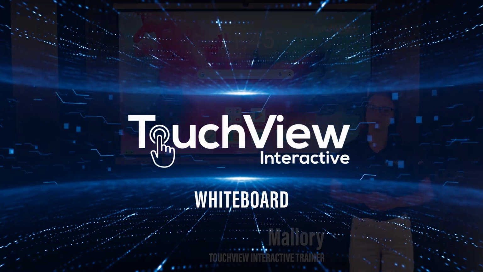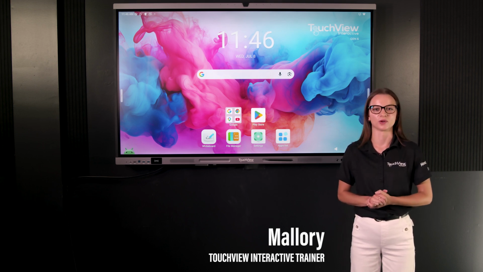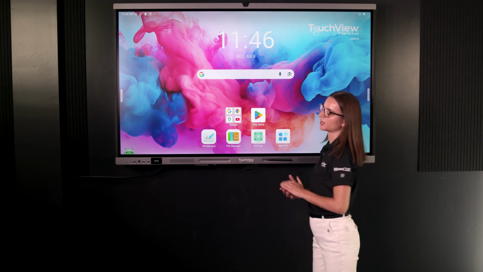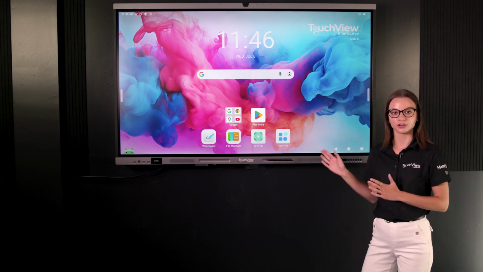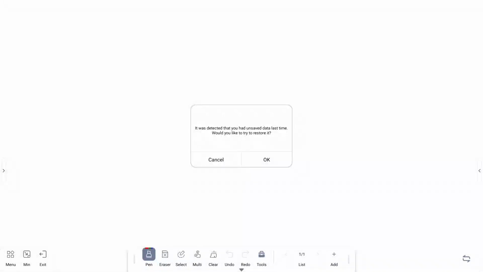In this video, we're going to be discussing all the new features and older features the Whiteboard has to offer. First, you're going to want to find the Whiteboard application. This can be housed on your home screen. Clicking the Whiteboard, you have a blank canvas to work with. This is ideal for any environment to take notes or to have interactive lessons.